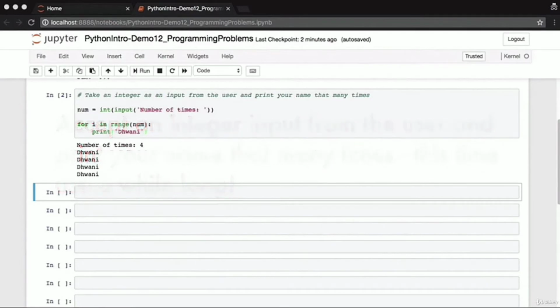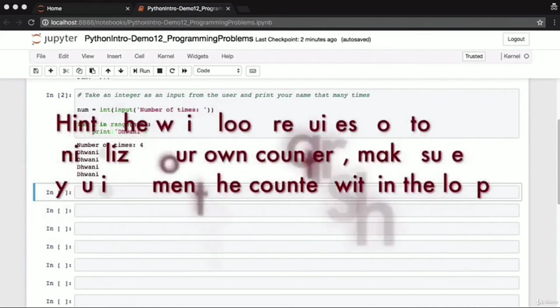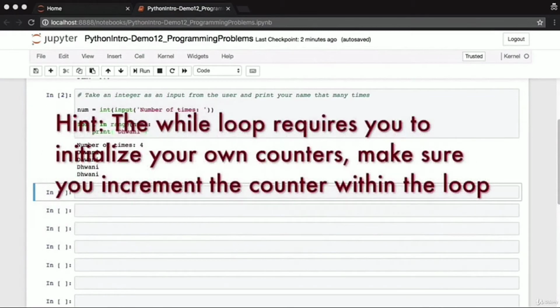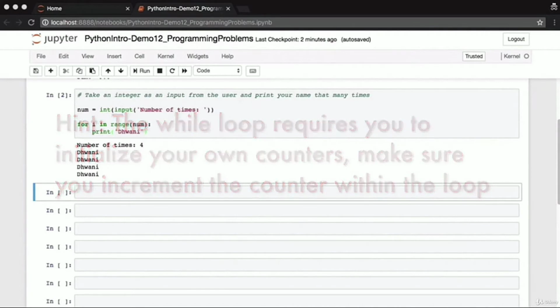Slightly more challenging. And here is the hint to help you get this program correct. Remember that when you use a while loop, you have to initialize your own counters and increment them yourself. When you're setting up the conditional expression, make sure that within the while loop, you change the counter value so that you don't get into an infinite loop situation.